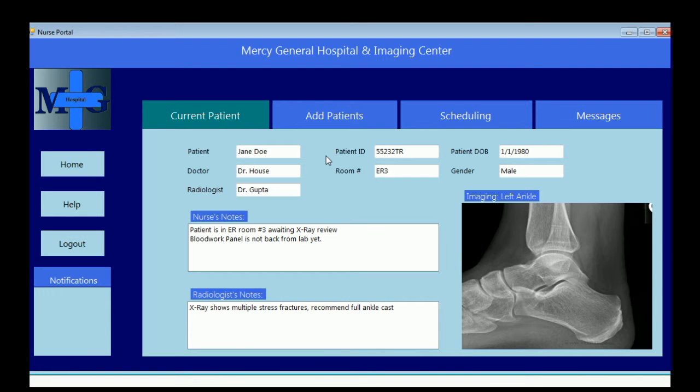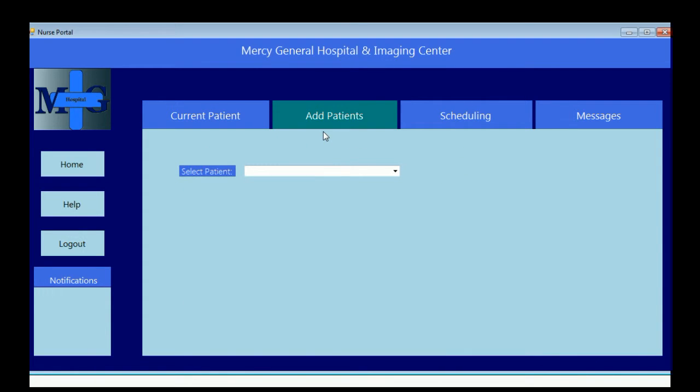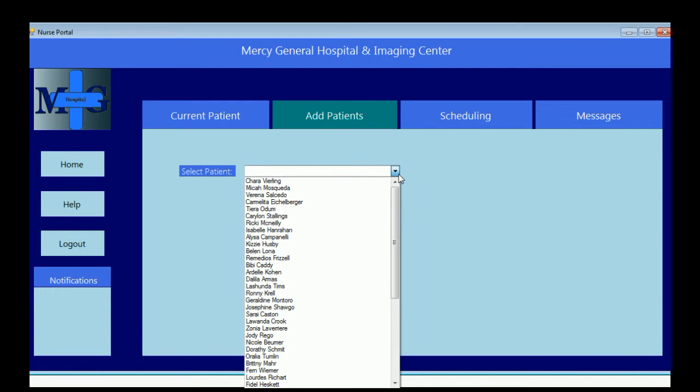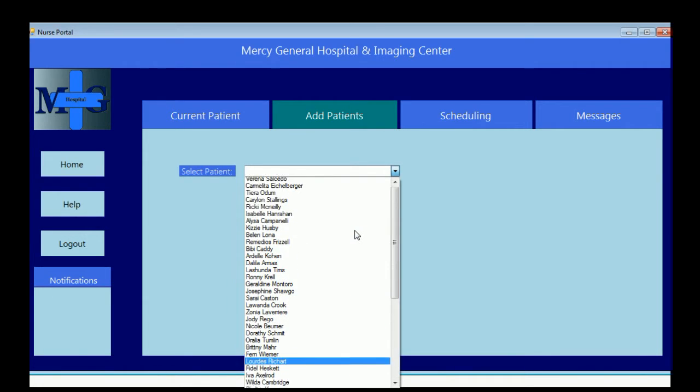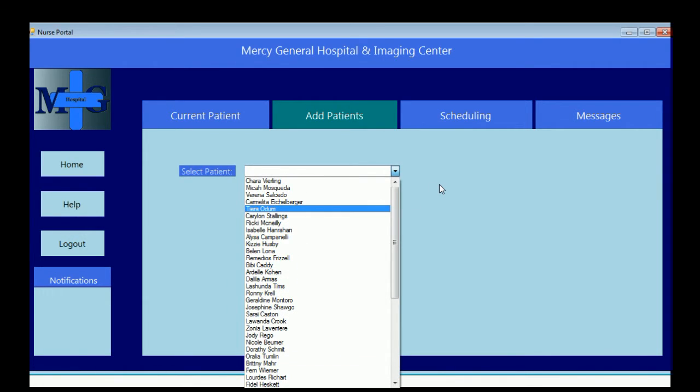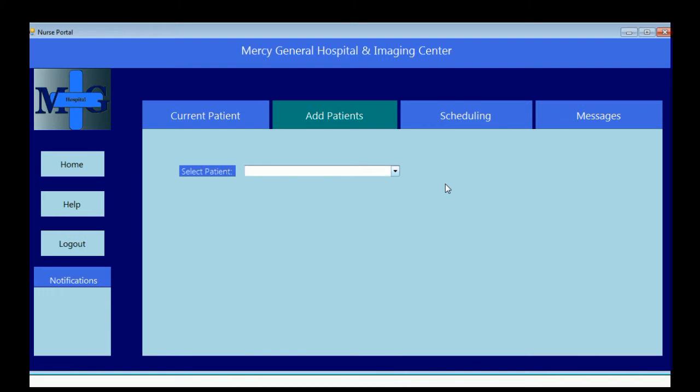If we click over to the Add Patients tab, the nurse can assign new patients to herself. Maybe the patient got moved to her floor or is now under her care. And you'll see that this drop-down box is identical to the one that was used for the Doctors tab, and as it should be. It's patients that are in the hospital.